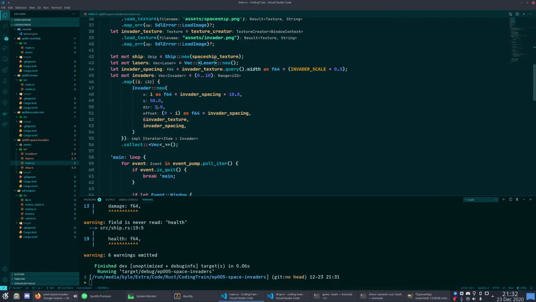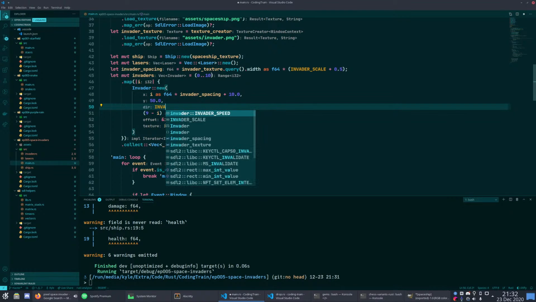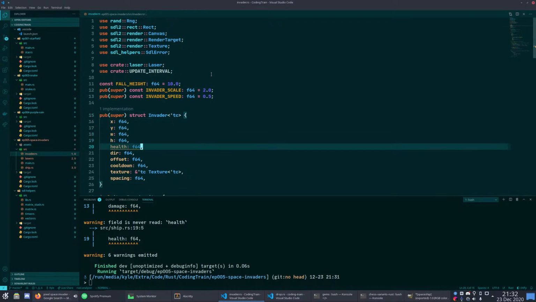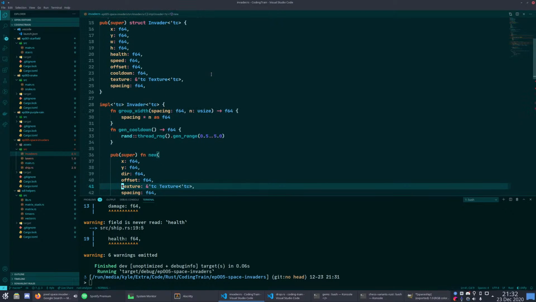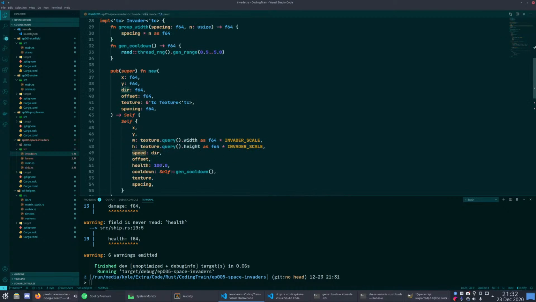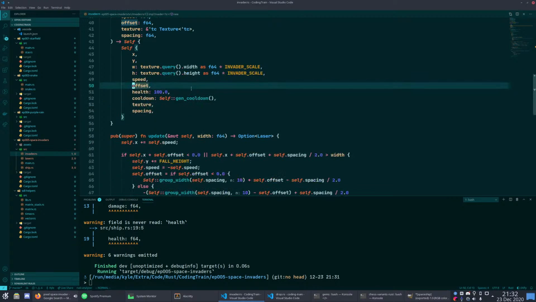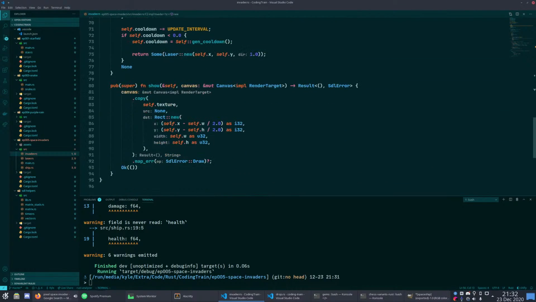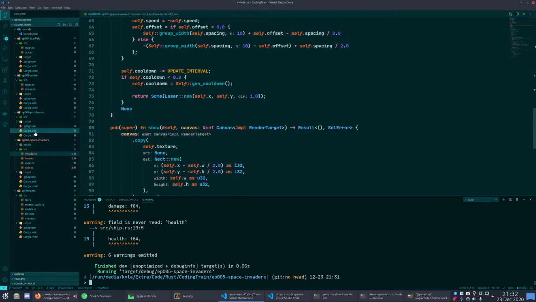You could have it be speed instead of direction, and then just flip the speed. Yeah, I should call it invader speed or speed. Yeah, just replace direction entirely. I mean that's the effect that it had, so yeah. Alright, all that's left is the health field, but we will deal with that later anyway.